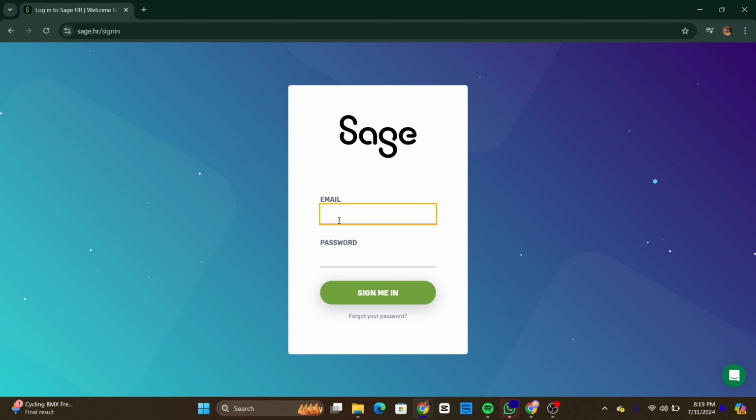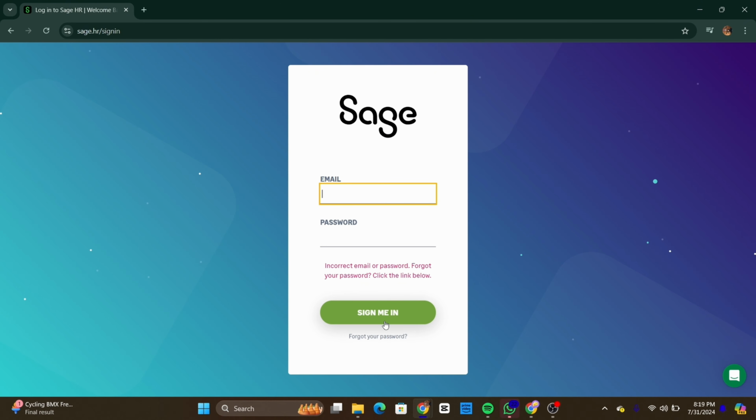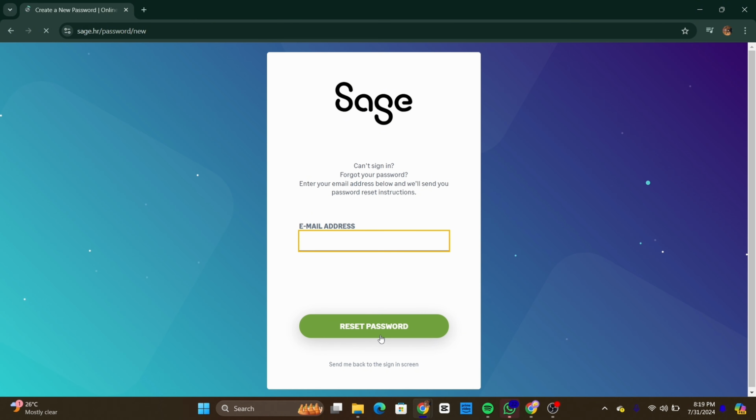On the login page, enter your email address, then enter your password, then tap on the login button. If you have forgotten your password, click on the forgot password link to reset it and follow the on-screen instructions. And that's it. With this, you have successfully logged in into CakeHR employee account.